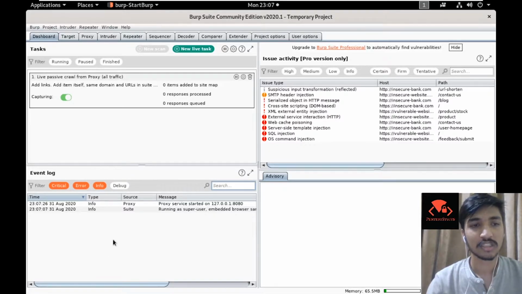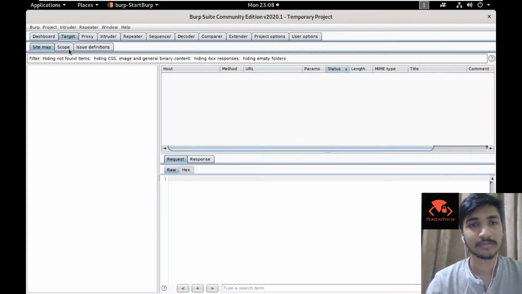So dashboard, for like complete basics, dashboard is like where you see everything. But if you are using a community edition, I don't think there would be much you would be able to see here, except for the event log. However, it does not mean anything for beginners like us. So here we have the target. So this is like very useful if you use it right.